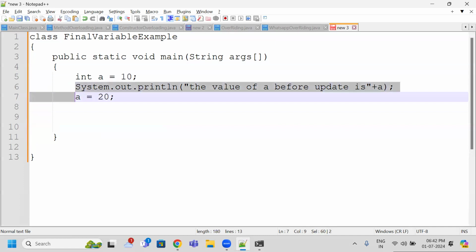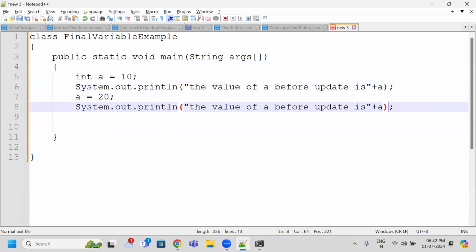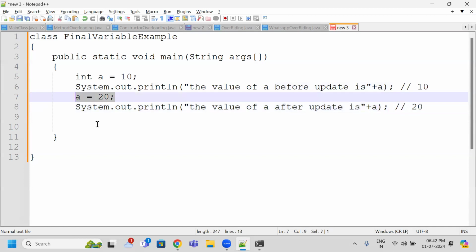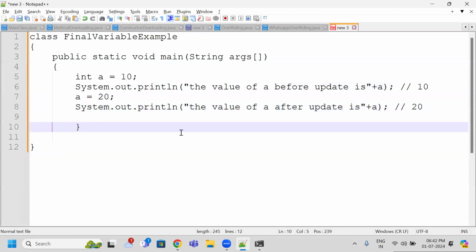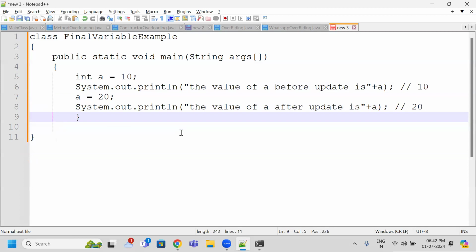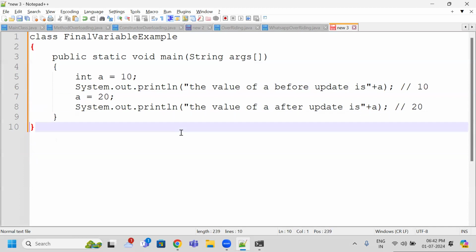Next, same thing I am printing after update. What is the value it will print? This will be 10. And what about this value? 20. Are you allowed to update or not?